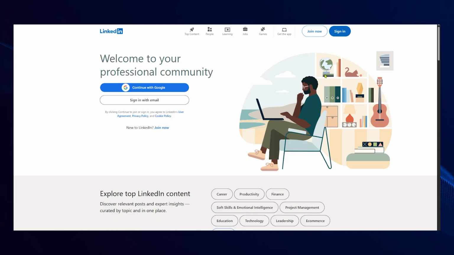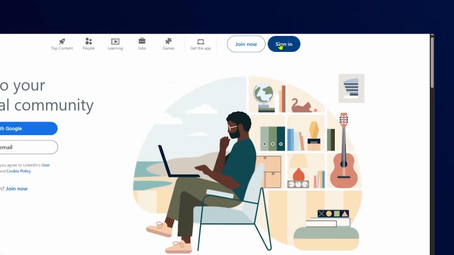Once you're signed in, head over to the LinkedIn home. This is where you'll usually land right after logging in, or you can simply click on the LinkedIn logo at the top left of the screen, which will take you to your home page.